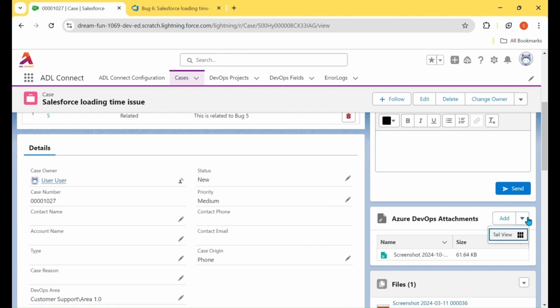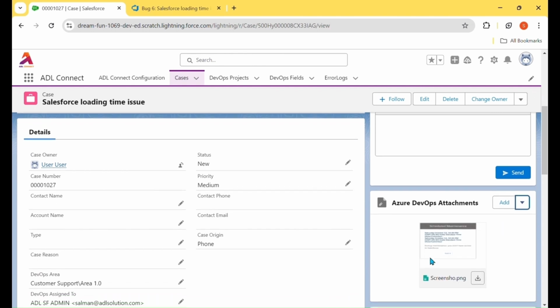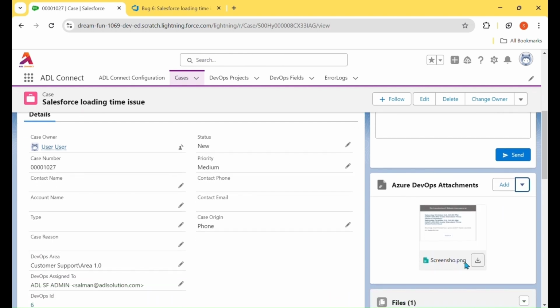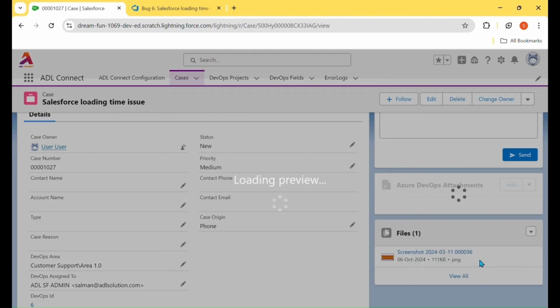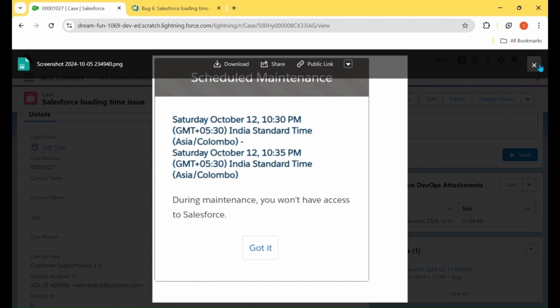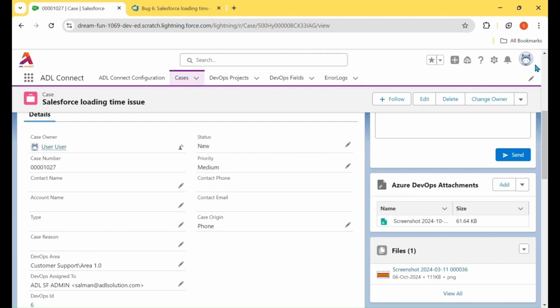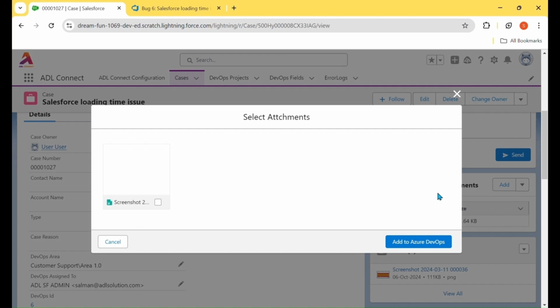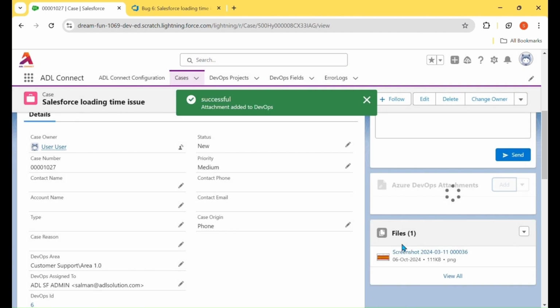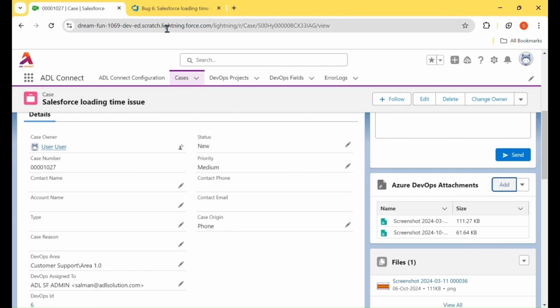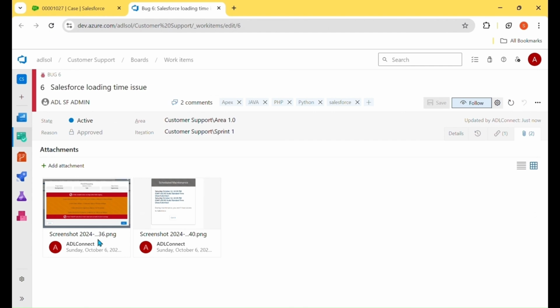If you change the display to tile view to see the image preview without downloading the attachments in Salesforce, click the image you wish to download and preview. Now let's add attachment from Salesforce to Azure DevOps. Click on Add button. Select the attachment you want to upload in Azure DevOps. Click on Add Attachments to Azure DevOps button. Now navigate to Azure DevOps and you can see the attachment is available to view.